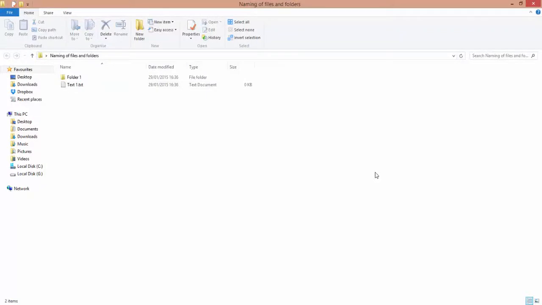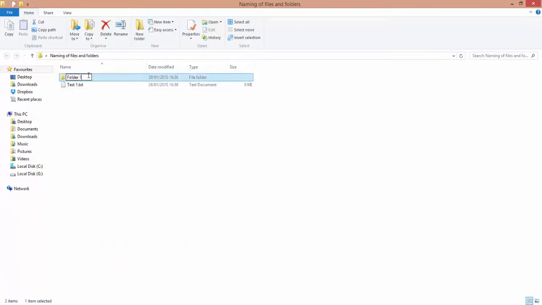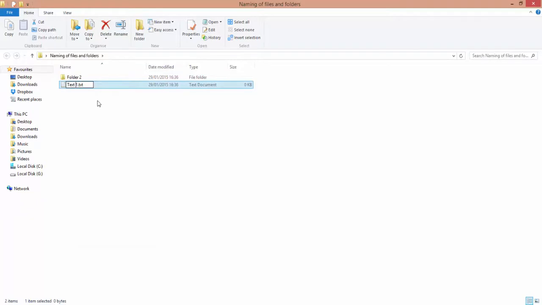To name a file or a folder, you simply find the folder, and once you have chosen the folder, you want to go ahead and right click and click rename. You can rename it to anything else, but I'll go ahead and choose folder 2. The same thing can be applied to the other file type. We'll go ahead and make it text 2, and it's as easy as that.